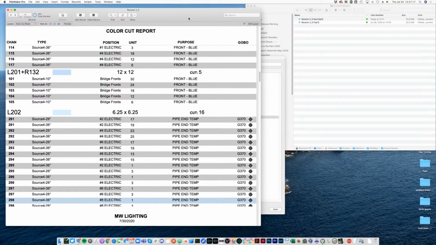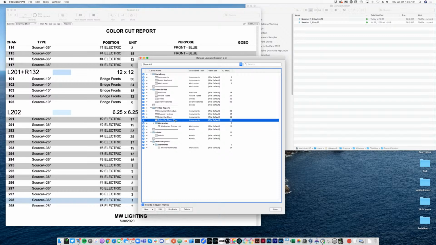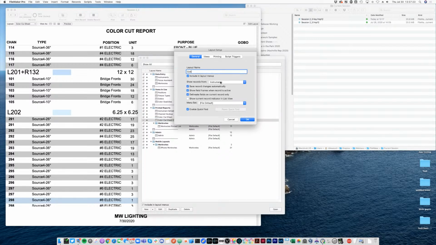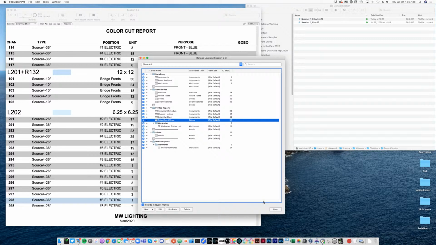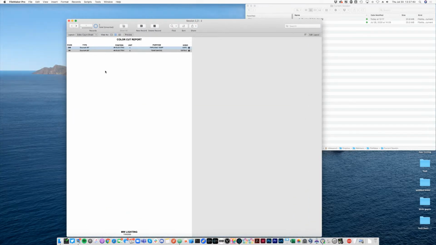So I am going to open up my layout manager again. I'm going to duplicate this. I'm going to call this Gobo count sheet. And instead of showing records from my instrument table, I'm actually going to show records from my Gobo table instead. There we go. So Gobo count sheet showing records from Gobos. Opening that up, and immediately closing my other one.